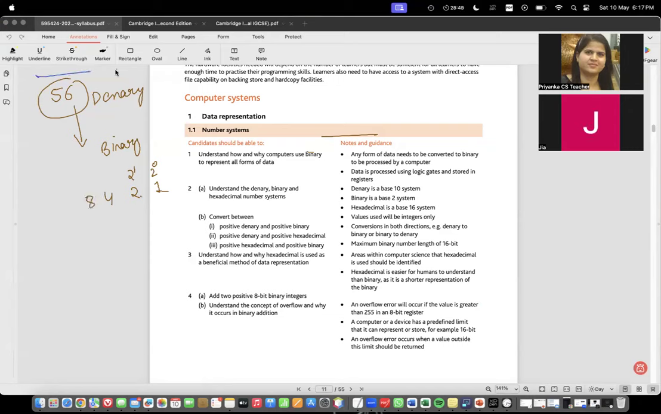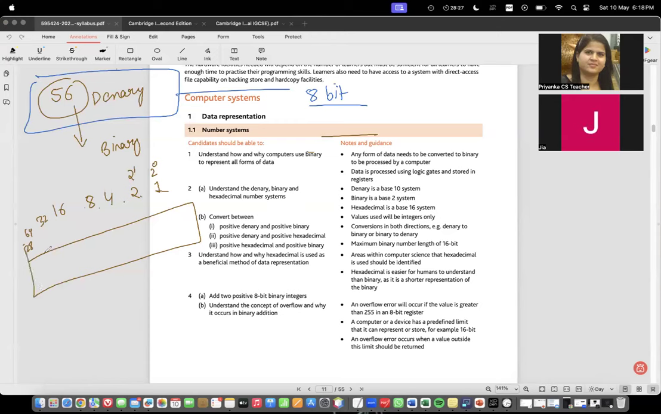One important thing: in your syllabus, you have only an 8-bit register for this type of conversion, so we will solve only 8-bit questions. Maybe in hexadecimal they can give you a bigger question, but here it is an 8-bit register. So 1, 2, 4, 8, 16, 32, 64, 128. Create this box. This is for 128. Now tell me, what should I do?